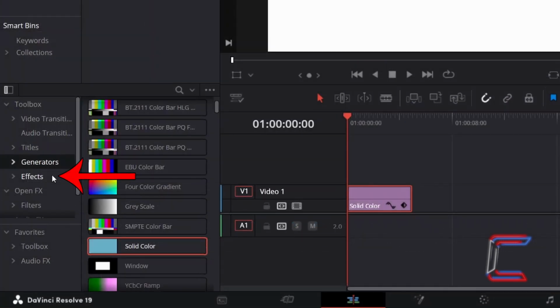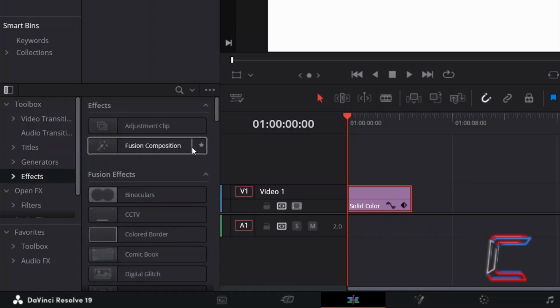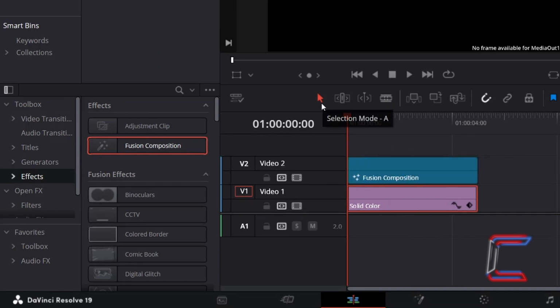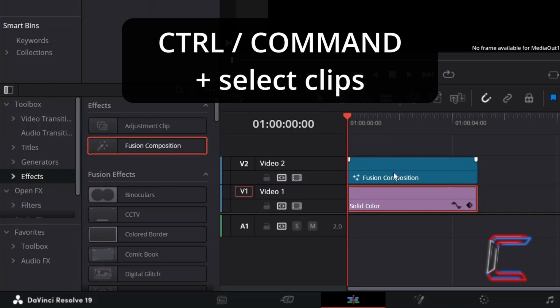Now go to Effects underneath the Toolbox. Click and drag a Fusion Composition clip to your timeline, directly above the solid color edit you just added. Use the Selection Mode tool, which you can also do by pressing A, and holding in Control or Command if you're a Mac user, and clicking on each edit.